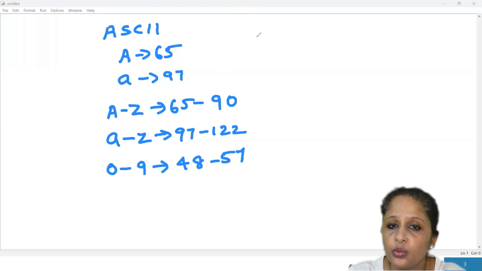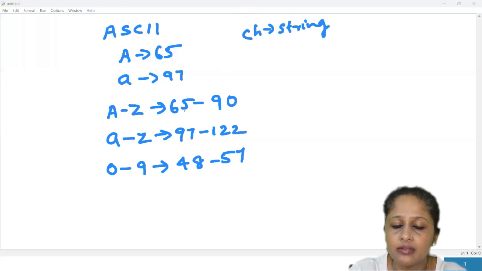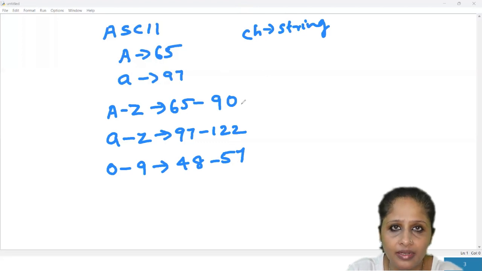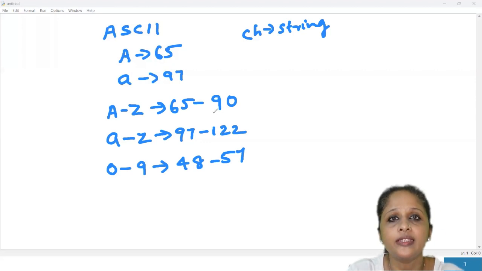So here you are inputting a character as a string, right? See, string is not between 65 and 90. String is a group of characters. It cannot be checked with integers. 65, 90, 97, all these values are integers. So string cannot be compared with integers. So what is the other option?